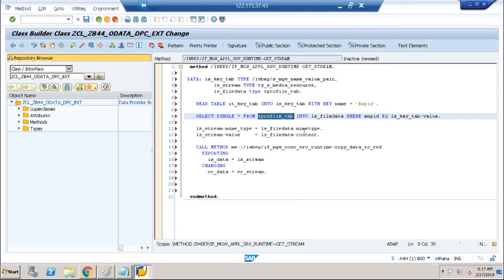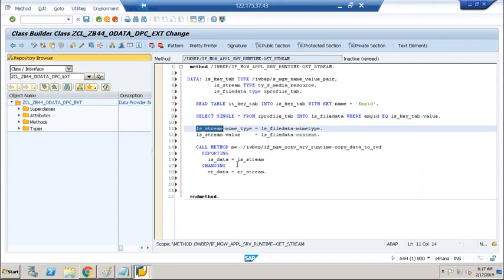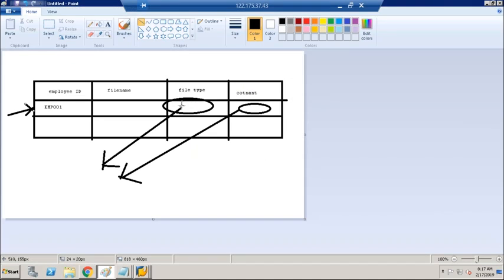Next, select single star from the table into LS file data, where employee ID equal to LS key tab hyphen value, as I already told you. Now you got your single record as I have shown you in the table. So you are pointing to this particular record. Now what you need to do, from this record, take out file type and content and keep it in your OData parameter. So you are pointing to ls file data hyphen mime type and ls file data hyphen content.